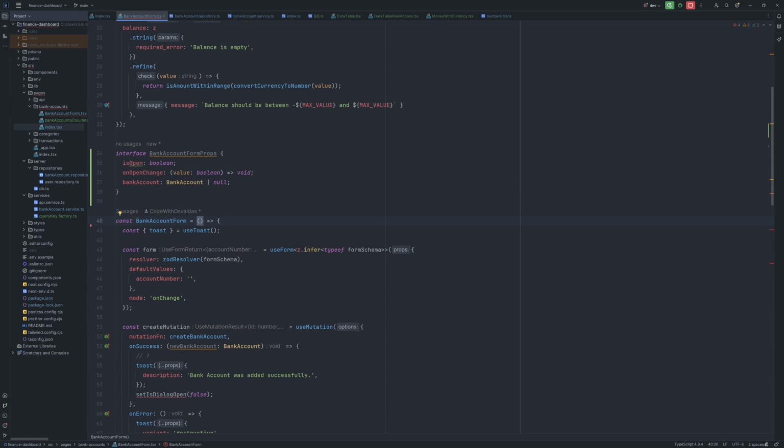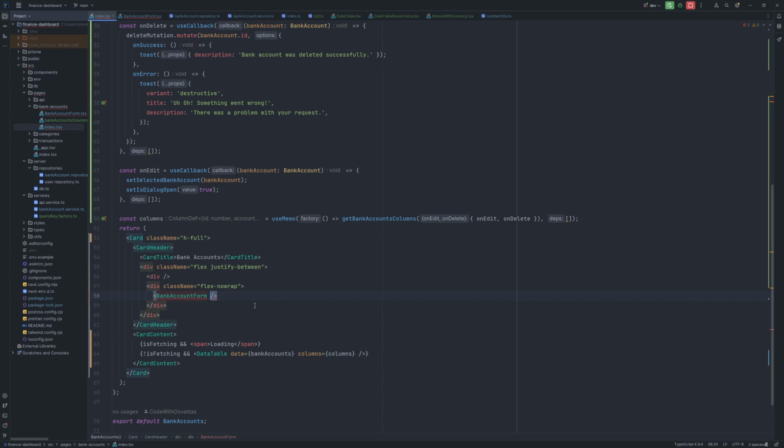So let's take those props from here. Let's define the type, bank accounts form props. Let's take is open, on open change, and bank account. So now we can pass the props. So let's pass is open, is dialog open. Then we want to pass the currently selected bank account. So bank account is selected bank account.